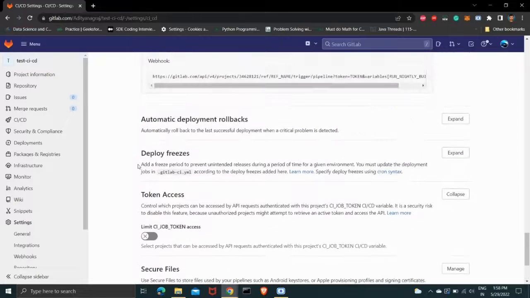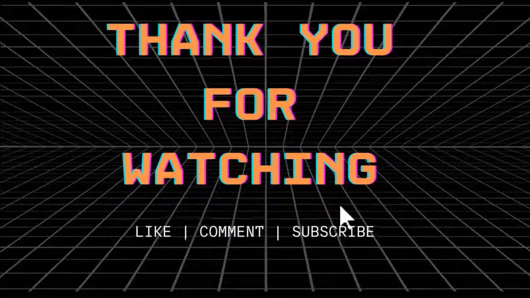So as of now, these were the important features which you should be knowing before getting started in terms of pipeline.